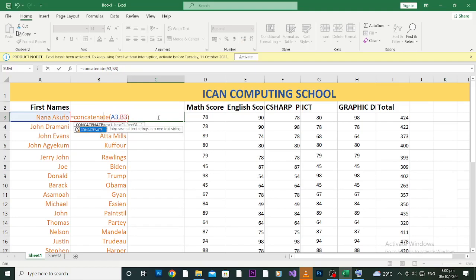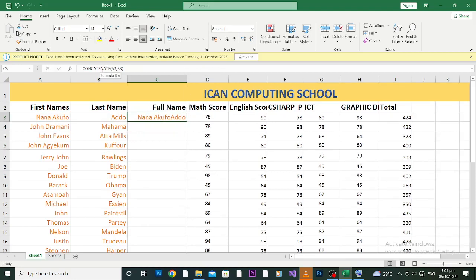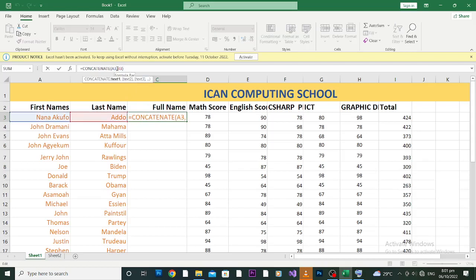Concatenate. Okay, I spelled it wrongly. Alright, so you can see I got the wrong spellings. Instead of concatenate, I ignored the A here and I got it wrong. So you see that the software has put Nana Akufu added together, but you see the names have been merged as one. So what we have to do is check the formula very well.